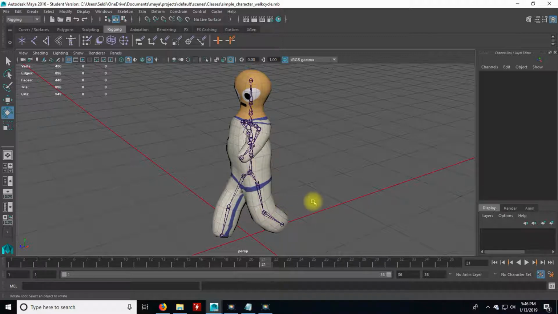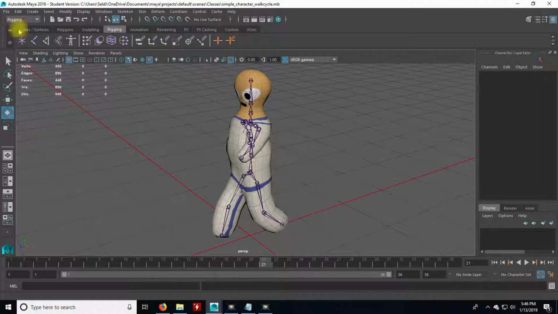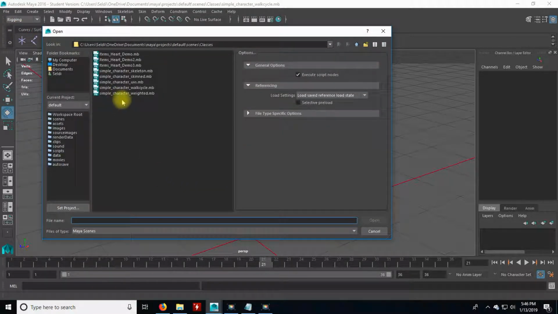So when our character is not doing anything, he should be standing or in some sort of stance, and we're going to do that here. I'm not going to animate on my walk cycle. I'm actually going to go back to my bind pose. So I'm going to go up and go to open, and open up my simple character weighted. So you can see my character's weighted skin weights position. Go ahead and open that.